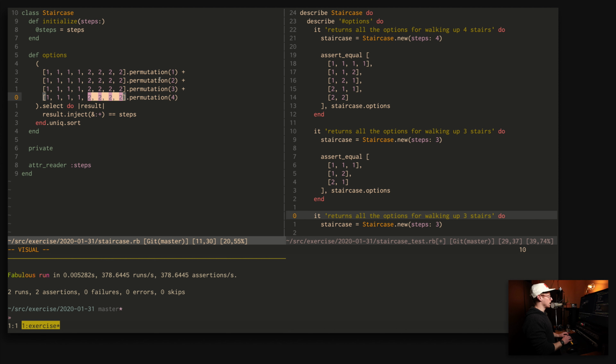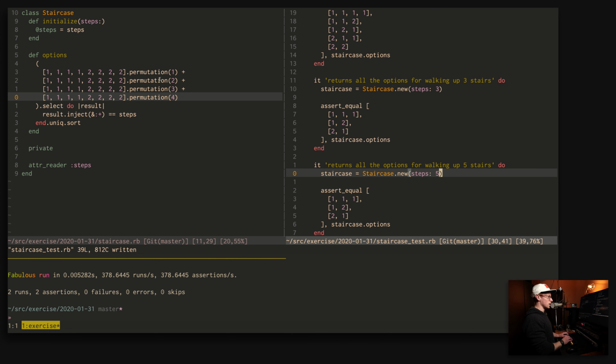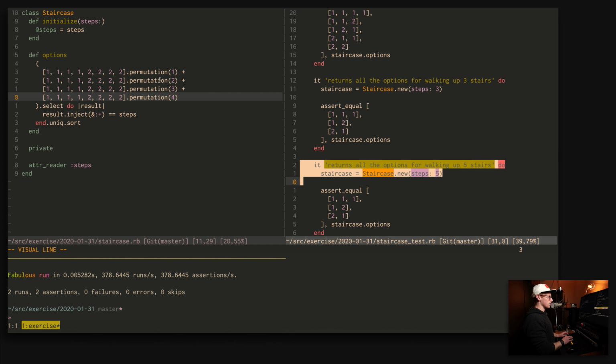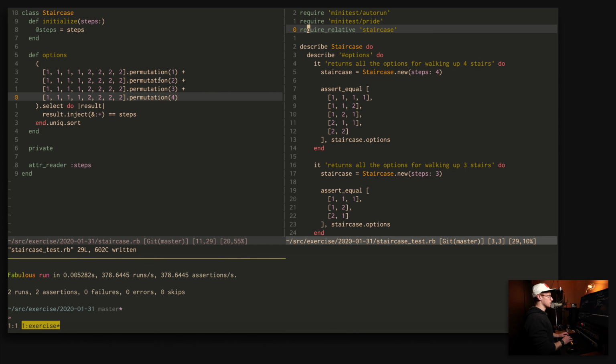So if I make 5 steps, that would require an extra 2 and an extra 1, I think, to get all the permutations. So let's do 5. This kind of sucks because now I'm gonna... You know what? I don't want to write this out. I don't want to do this. Okay, so we've got 2 test cases now.